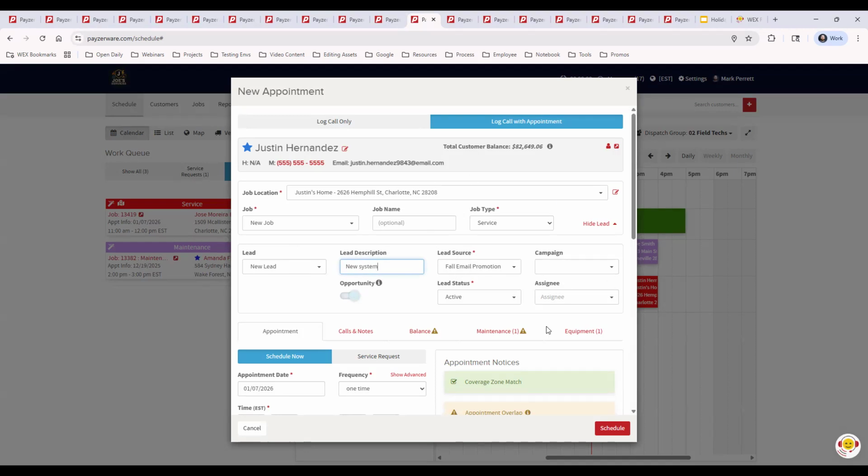And then when you save this, when you go to the job, it will show, hey, this is an opportunity. And then maybe your field technician, when they're out there doing whatever job this is, they can say, oh, hey, you want to talk more about that system replacement? And then you can get a sale that maybe you wouldn't have gotten before. So great way to track leads and really attack higher volume ticket items.